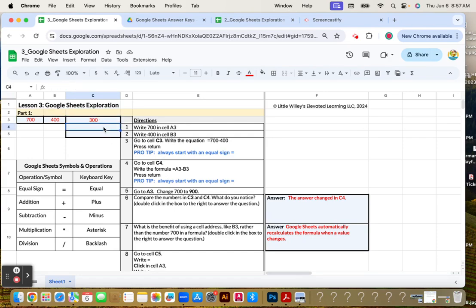Now this next one, we're going to write a formula too, but this time we're going to use our cell addresses. So equals, and I'm going to say A3 minus B3. And again, I hit return. Notice I started with that equal sign. And just to the glance, it looks exactly the same because they're both using the same numbers.